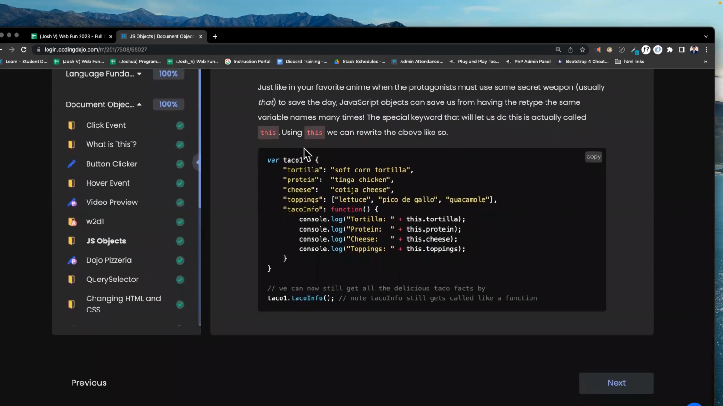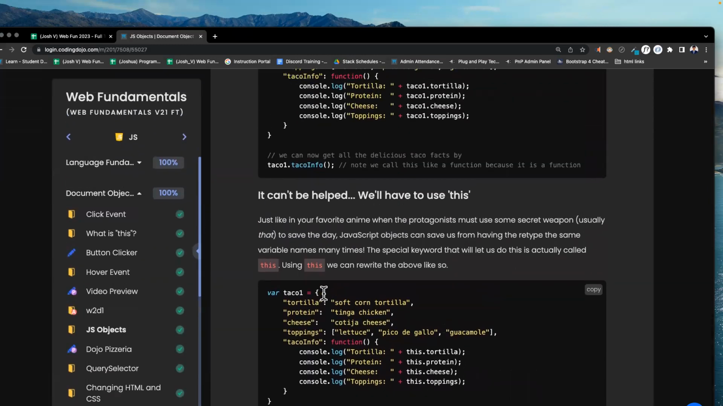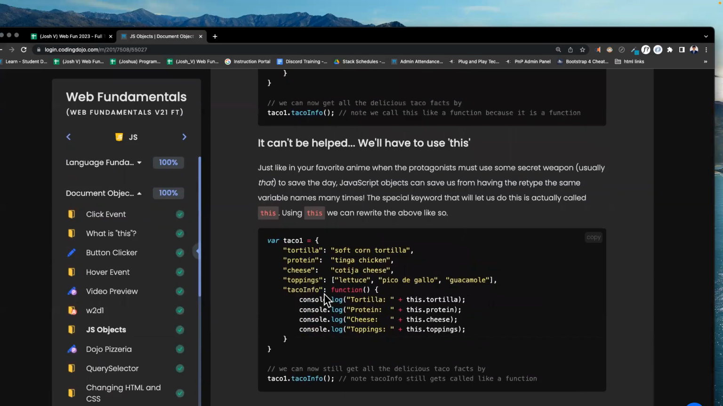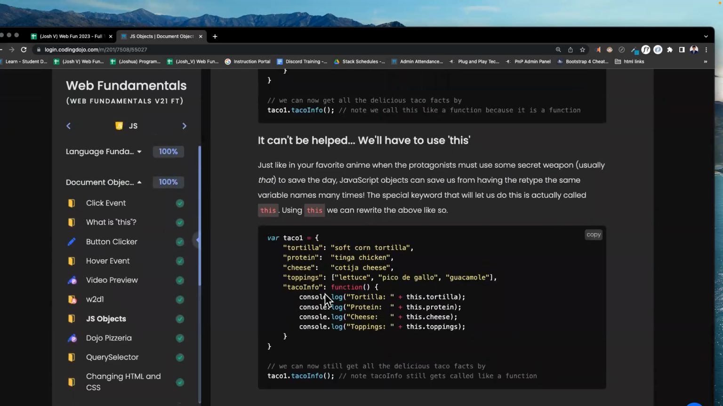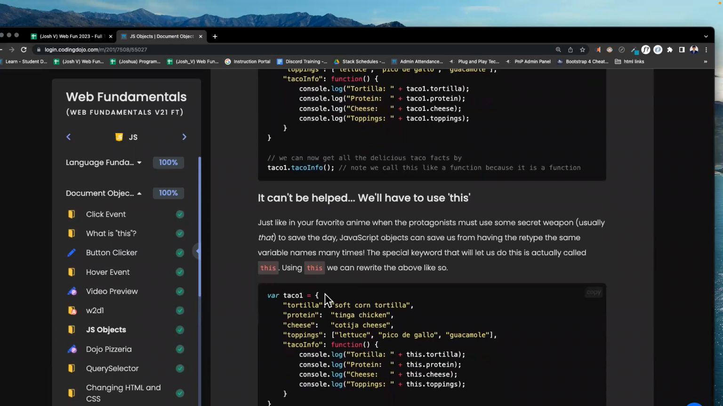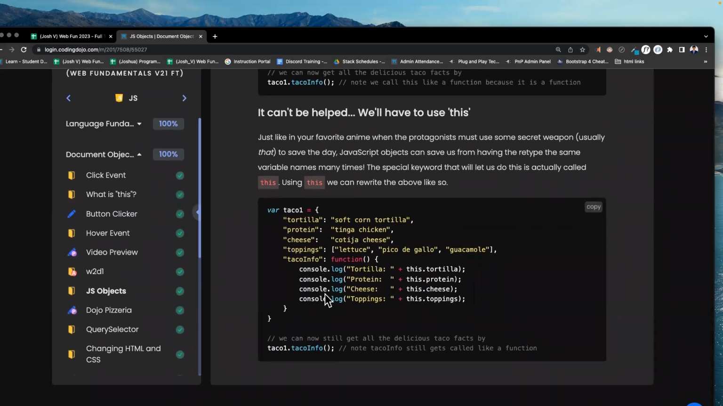Okay, so we have our taco1, we have the key value pairs, we have the taco equaling a function, and now we can get all the delicious taco facts by taco1.tacoInfo. Wait a minute. It's the same thing except when you're console logging, instead of writing taco1 every time you're using this. Right, but it didn't give this example there. It didn't say you can use this there as well.